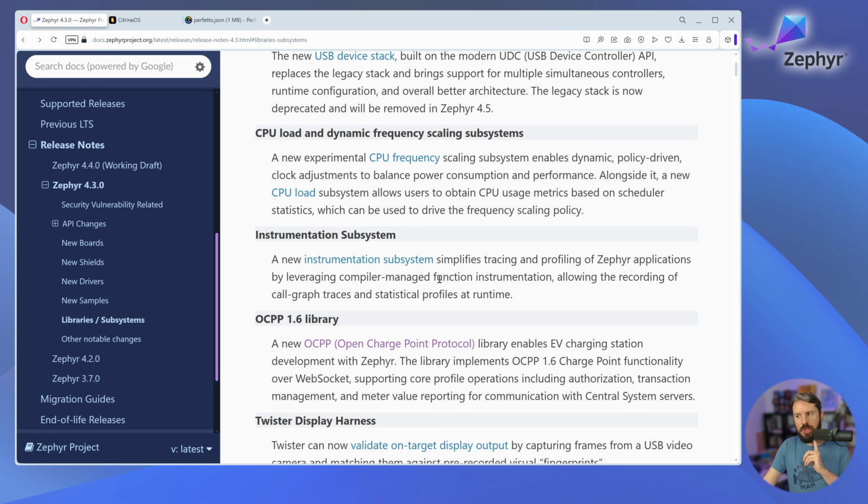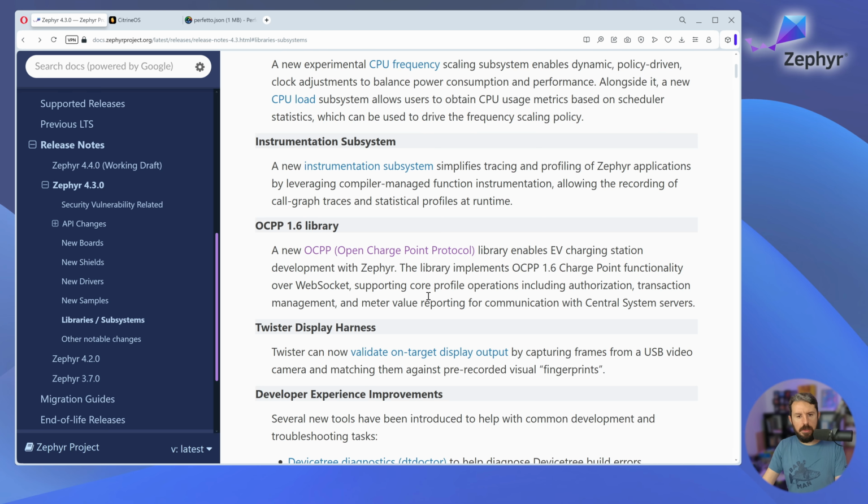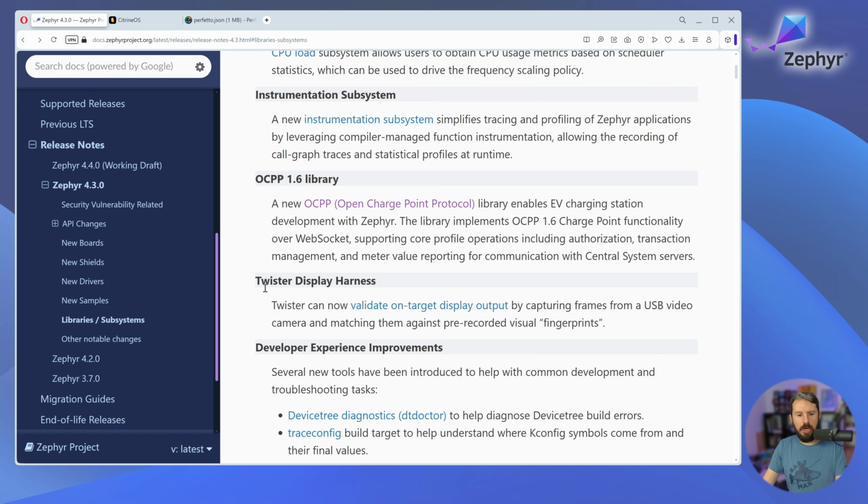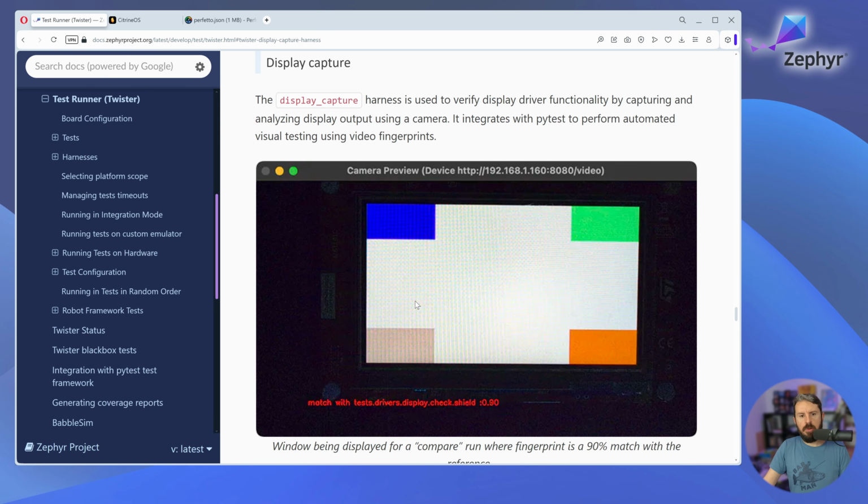Now that we have a GUI, I think I want to show you the Twister display harness. So that's something that's new. Last time we talked about the power consumption harness. This time, this is all about displays. So basically, you want to automate the testing of something display related.